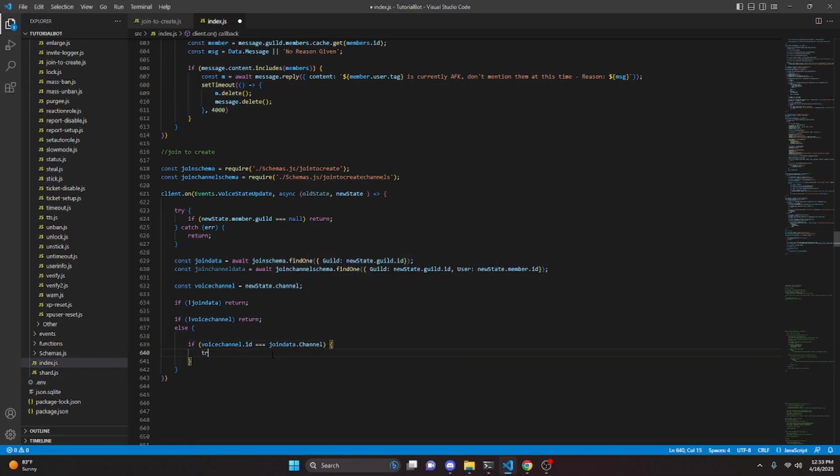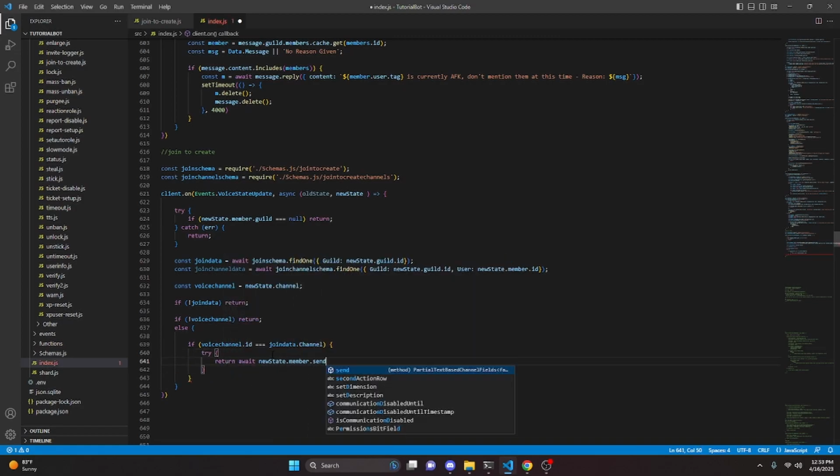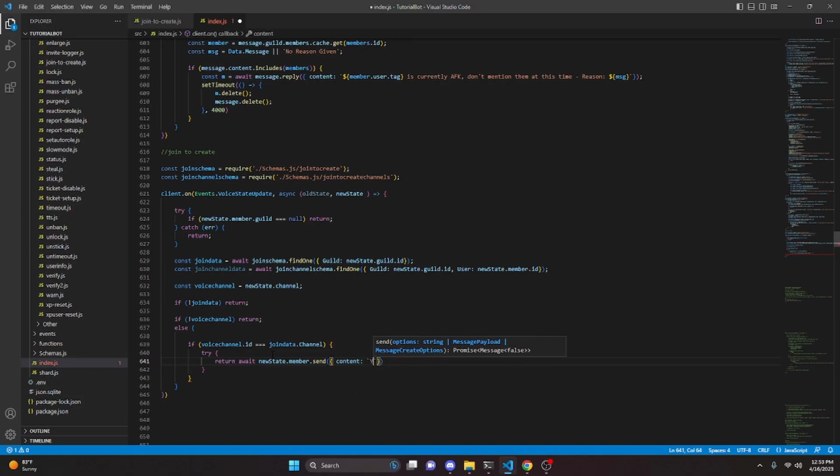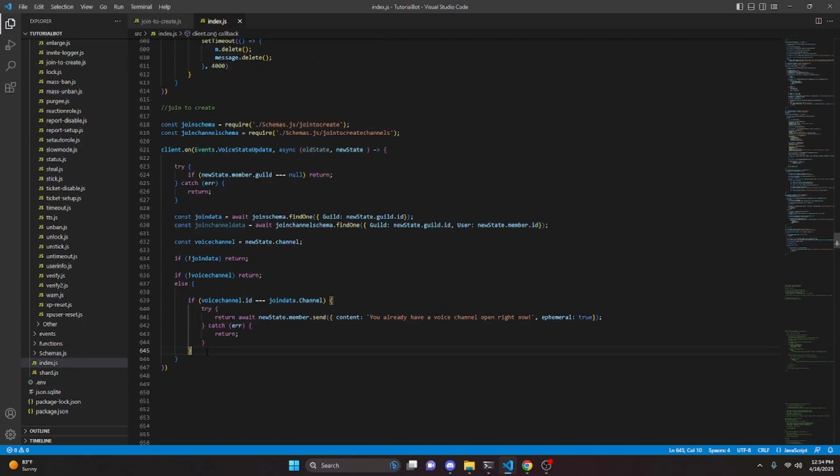We're going to go ahead and try. In here we can return await newState.member.send, and we can get content, and we can say "you already have a voice channel open right now", and we can go ahead and make this informal as well. Then we can go ahead and catch an error, and we can go ahead and open this up and just return. Then after the if statement we can do else, and we're going to do another try.